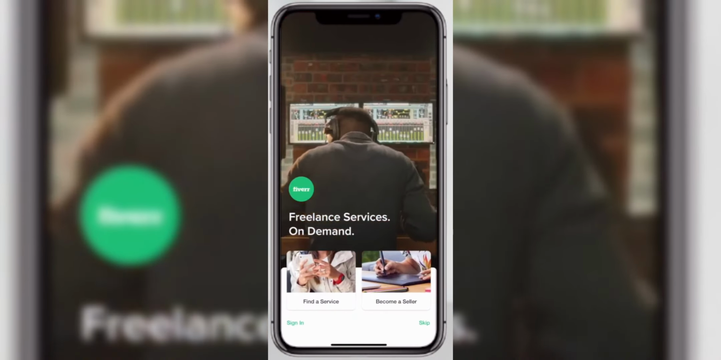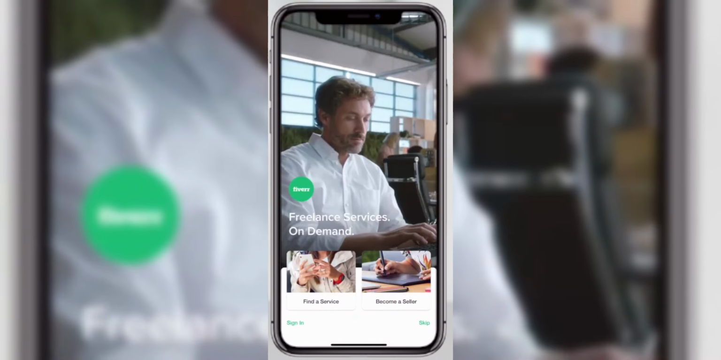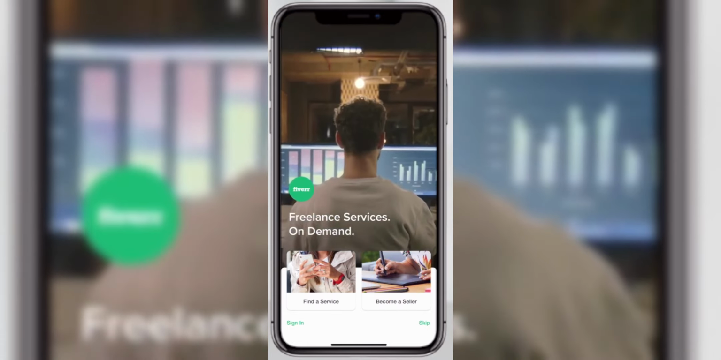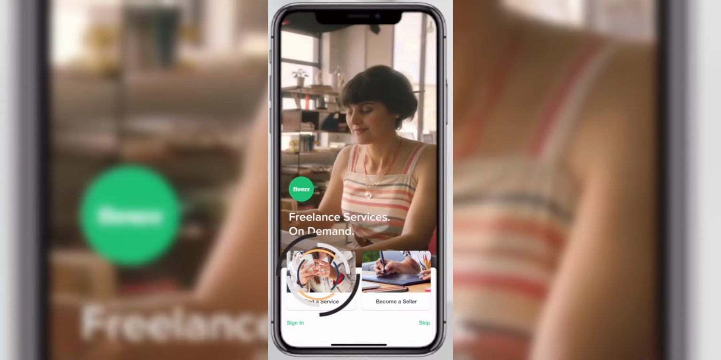Today we're diving into the world of freelancing by showing you how to set up and use a Fiverr account right on your phone. Whether you're a seasoned pro or just getting started, stick around as we guide you through each step. Let's jump right in.